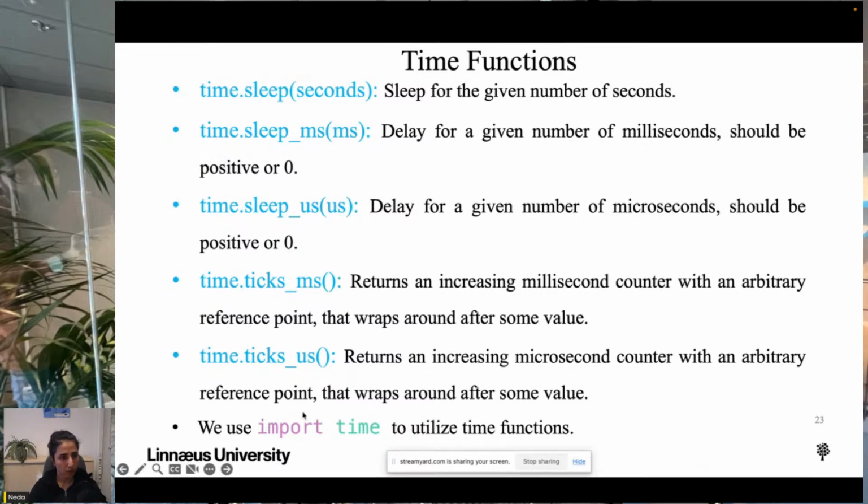But what about these two? time.ticks_ms and time.ticks_us. time.ticks_ms returns an increasing millisecond counter with an arbitrary reference point that wraps around after some value. And time.ticks_us returns an increasing microsecond counter with an arbitrary reference point that wraps around after some value.